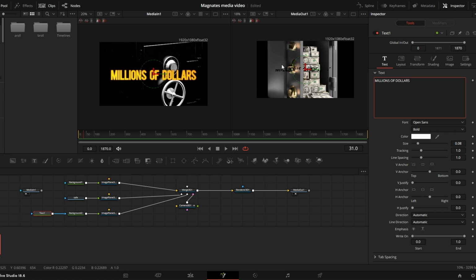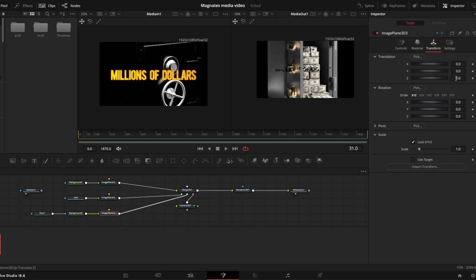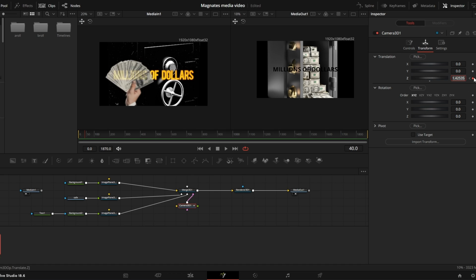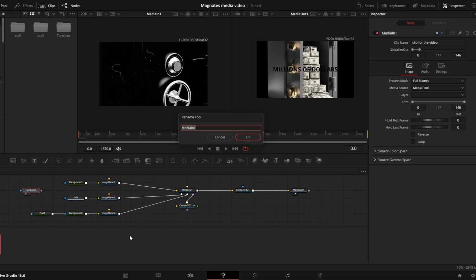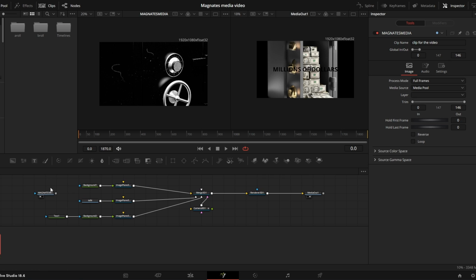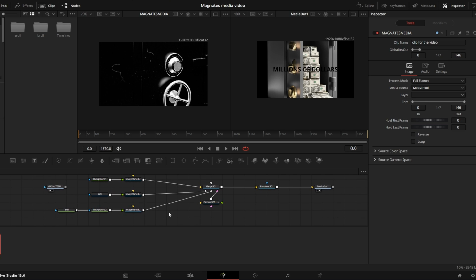And as you can see here, it's kind of overlapping the image, so we just got to push up the Z value on the image plane. So just going to push that up just a little bit for right now. And I'm also going to take off the second keyframe on the camera. We're going to get a little housework things out of the way. I want to rename this media node so that way it's the Magnates media clip, because things might get a little bit busy down here with this merge. So I want to make sure we know what everything is.